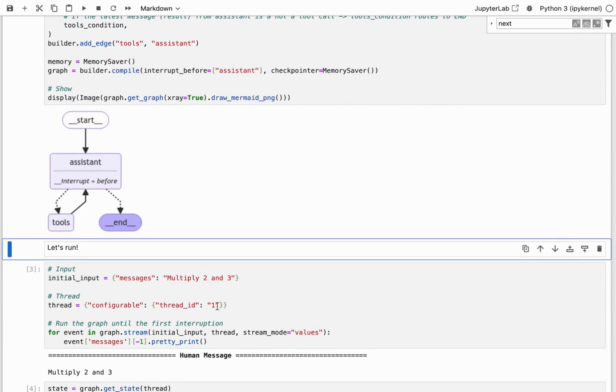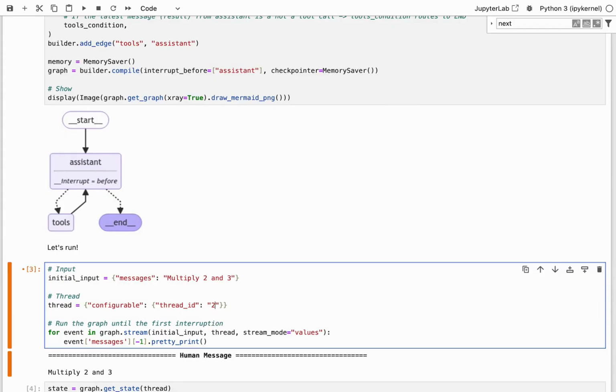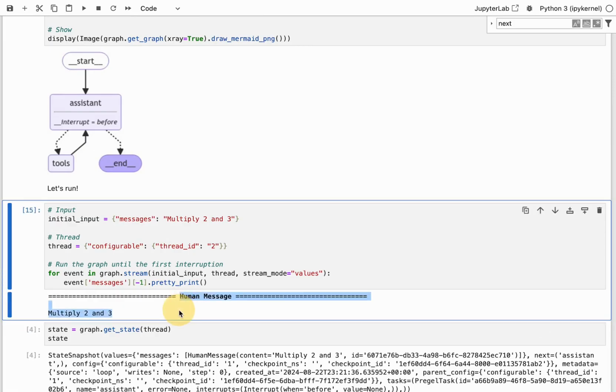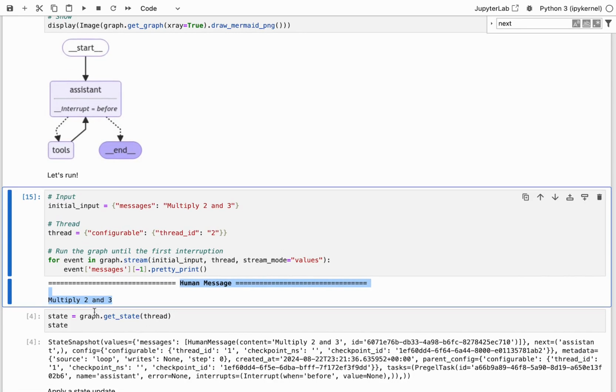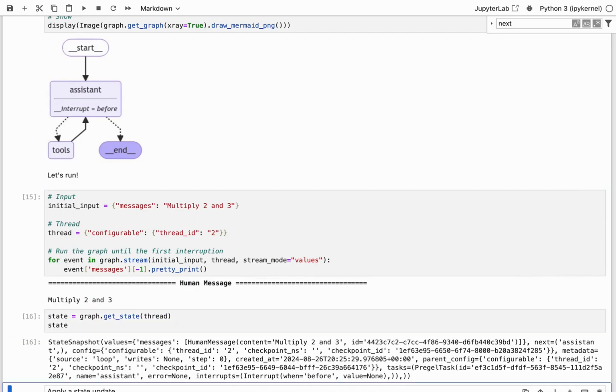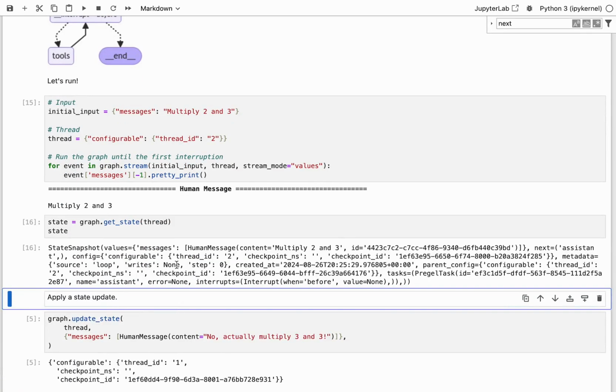Let's go ahead and run this. Create a new thread. Pass in the input, multiply 2 and 3. And let's give this a shot. Now you can see nothing happens. We see the human message go in, but we've stopped before the assistant has an opportunity to do anything. Now what's kind of cool is, again like we showed, you can run graph.getState, pass in the thread, and you can get the state. So we can see here's a state snapshot. It only contains that human message input.